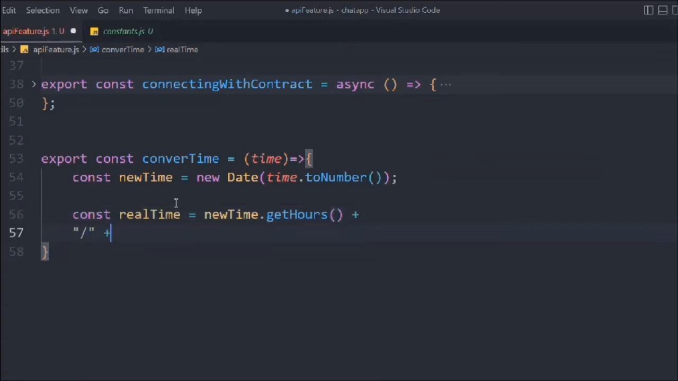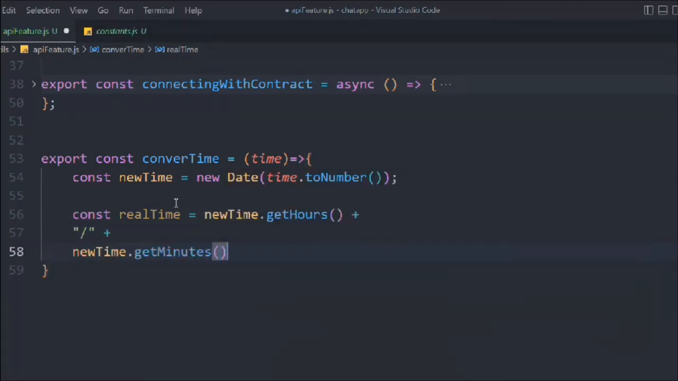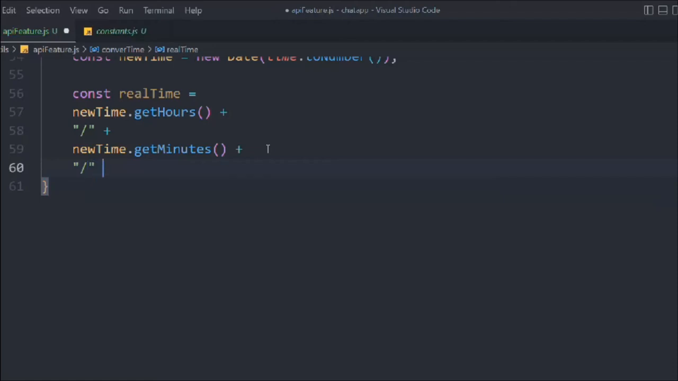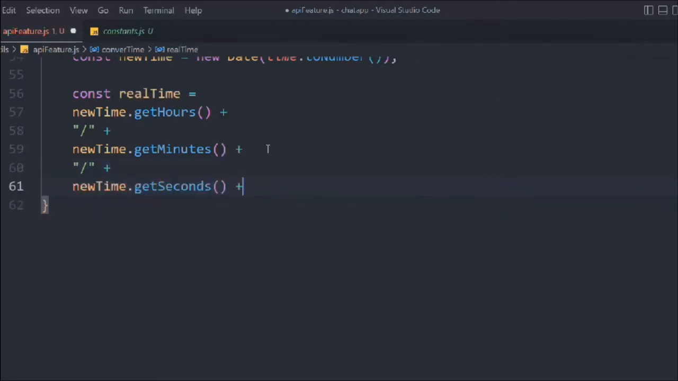Okay, plus then we're going to use this new time, we're going to call this get minute function plus, and bring it down, and let's say this plus, and this time we have to get the seconds. Okay, simple JavaScript.